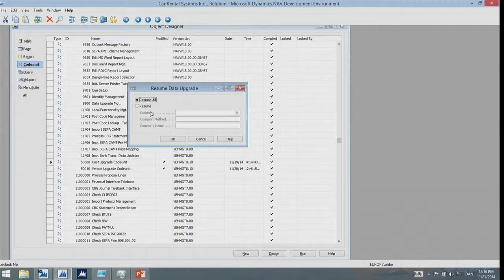And you see here, I have even more options. Either I can choose to resume all the upgrade functions that failed or are pending right now, or I can even customize. I can resume a specific upgrade codeunit in a specific function and within a specific company. This can be very handy if you have a long list of errors and there are some that are easy, you just want to fix and then move on with the rest. Okay? In my case, I choose resume all.